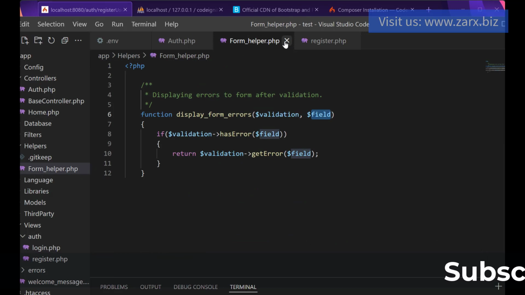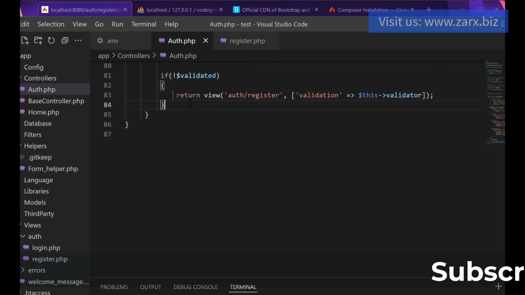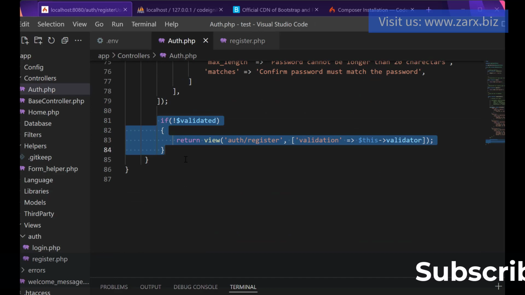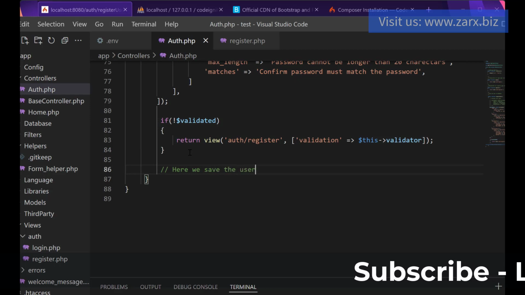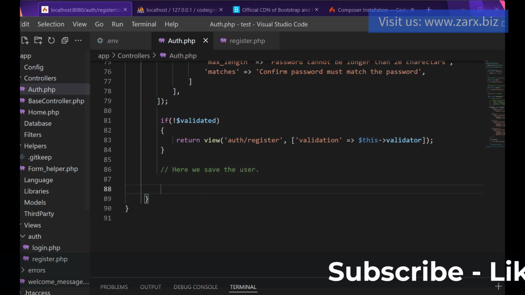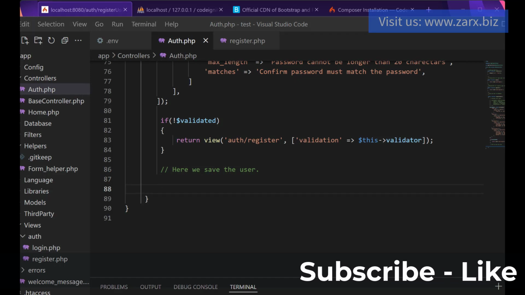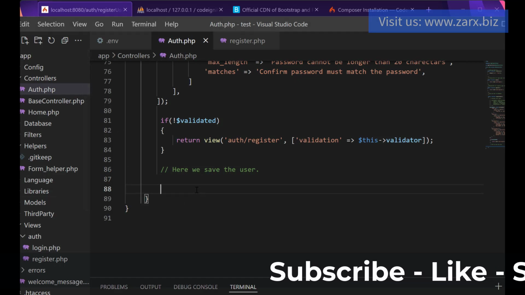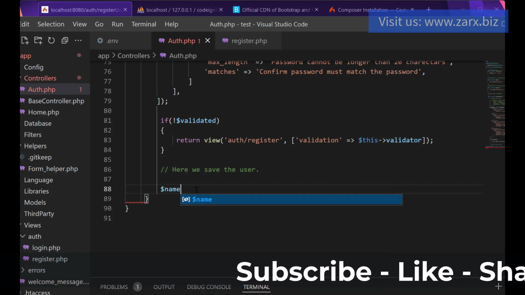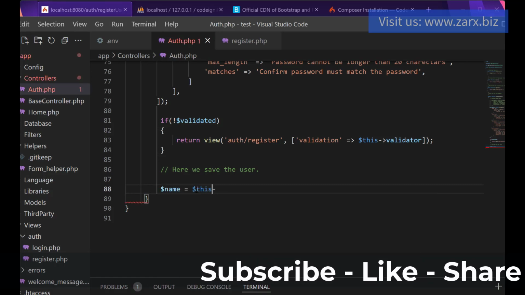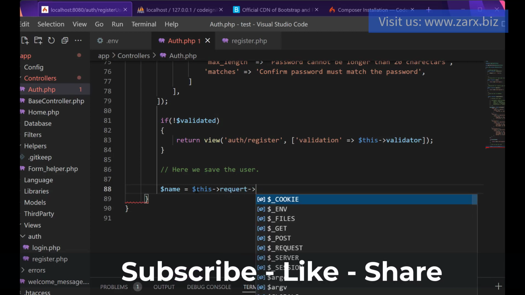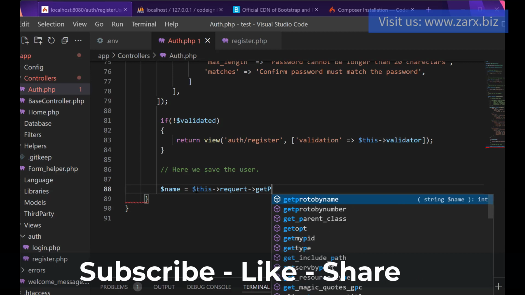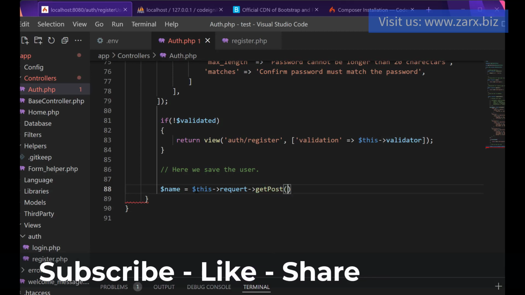I'm going to close the form helper, and in here, if this happens, then it's going to return error. Otherwise, here we save the user. All right. So let's deal with this. So we can get the value, and to get the value, basically what we want to do, we say here $name, and we want to pass the value here. So this request, and then get, and it's going to be from post form. So we want to get the value here like this.